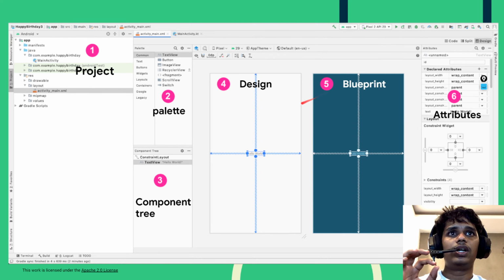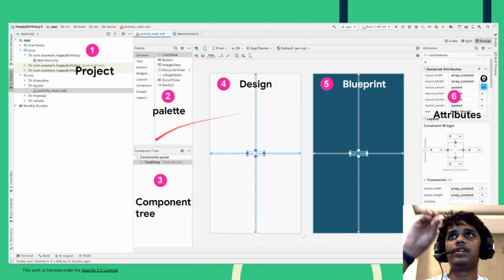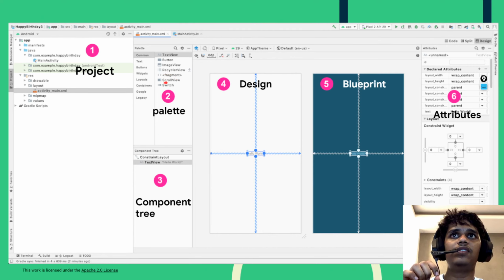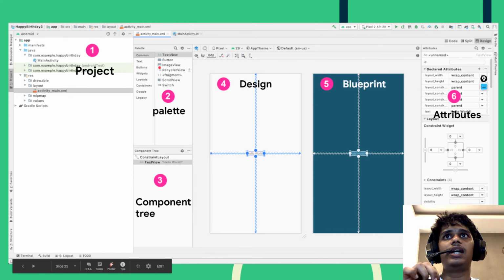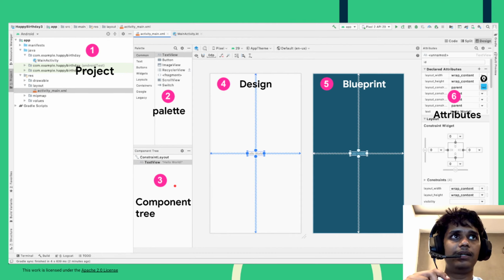In the layout editor, it is divided into six parts. The first part is nothing but the project section, where you will be able to see all of your layouts. The second part is a palette section, where you will be able to add the views. And the third part is nothing but a component tree. Let us say that I just added my button to my design. Whenever I add my button to my design, whatever views are there in my app can be seen in here. That is nothing but a component tree.